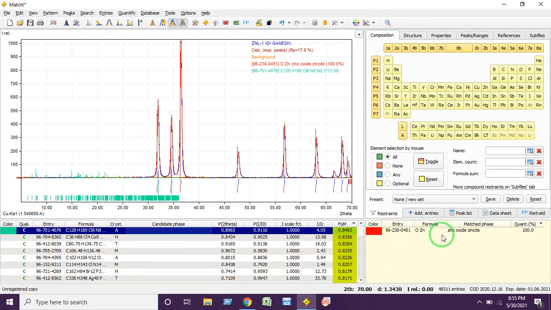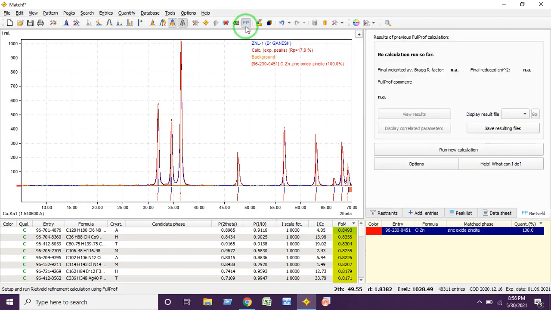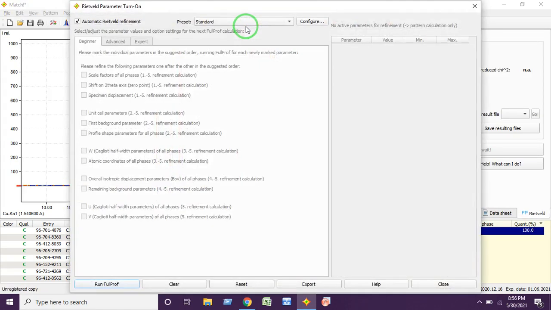Just click this selected zinc oxide phase. I have selected this one. Before generating the report, you can see FP here. FP means the fundamental parameters setup. I have already installed the setup. Directly press this FP button, so it will do the fundamental parameters calculation.